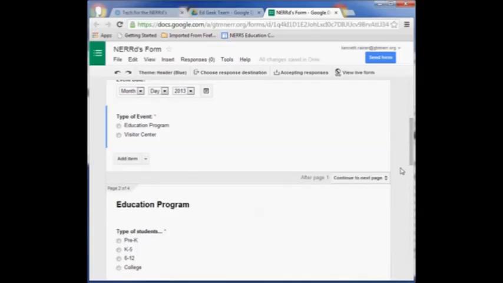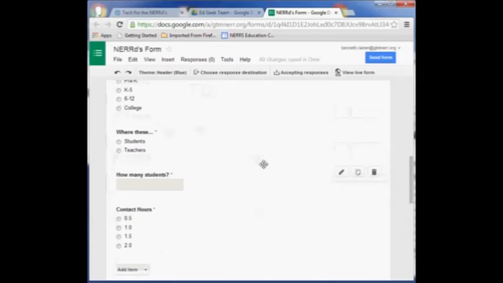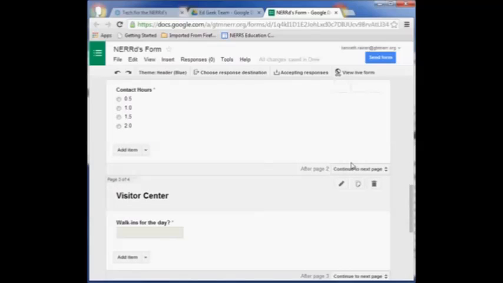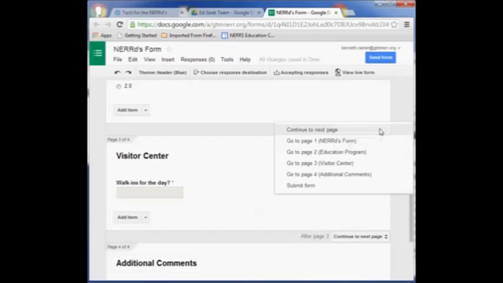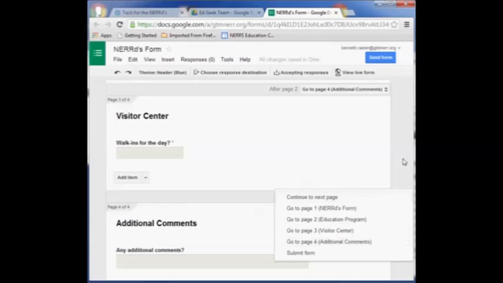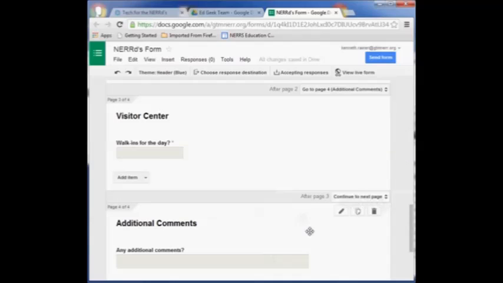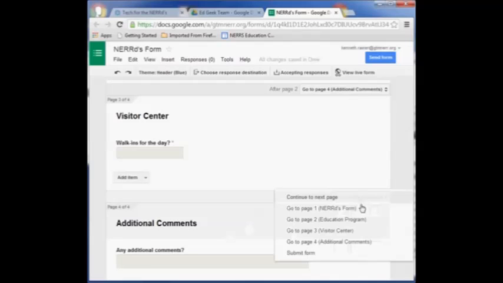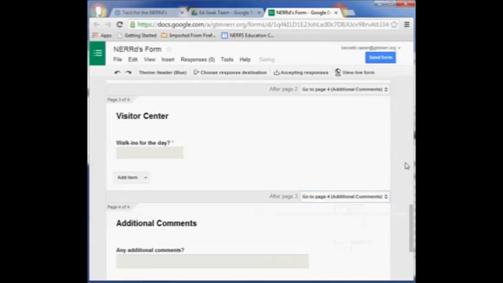However, we're not done yet, because if you go to page 2 and you look at the very bottom, it says continue to next page. Well, the next page is the visitor center. The person that's doing the education program doesn't necessarily need to go to the visitor center page. So what we want to do is make sure that this jumps to the additional comments page. All right, so they don't have to go through this. Now, you can state it here to go to the additional comments page, but it's inherent because it would go to this page because it says continue to next page, and this happens to be the next page. If you want to make sure, just click it and you're good to go.